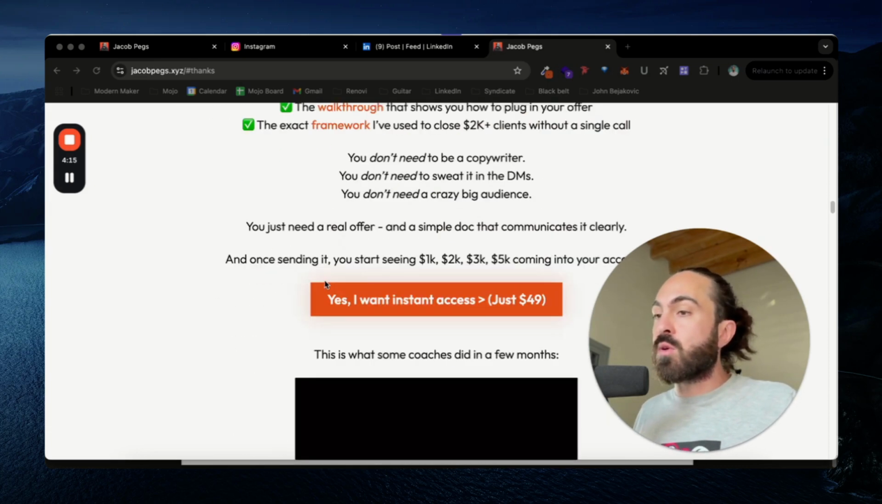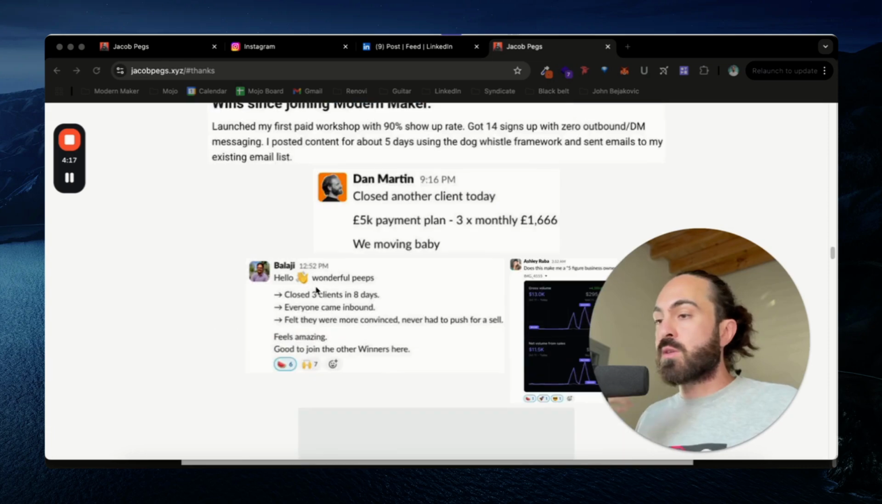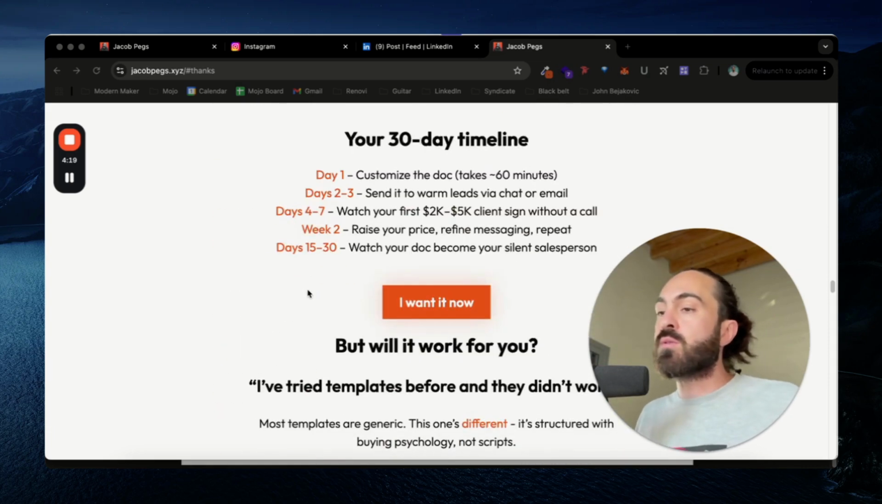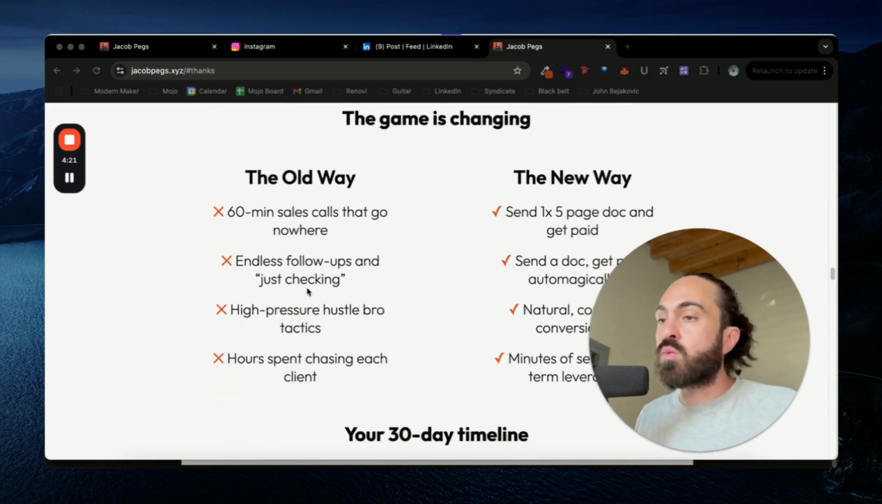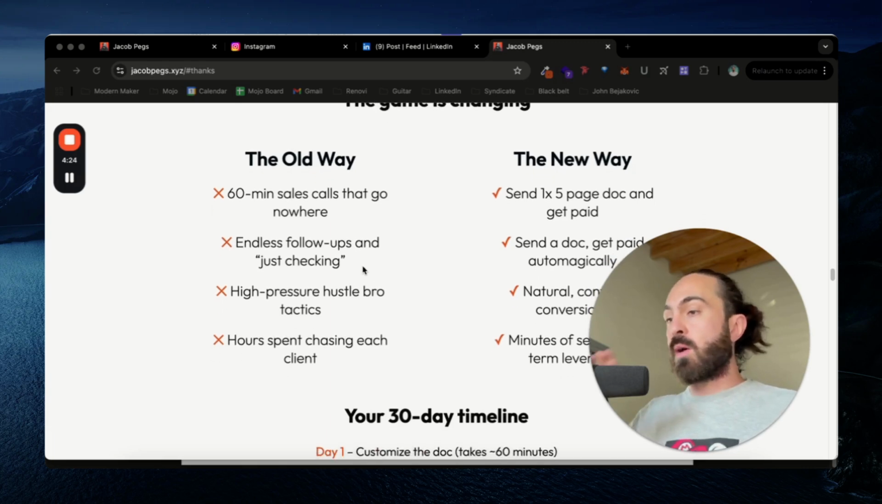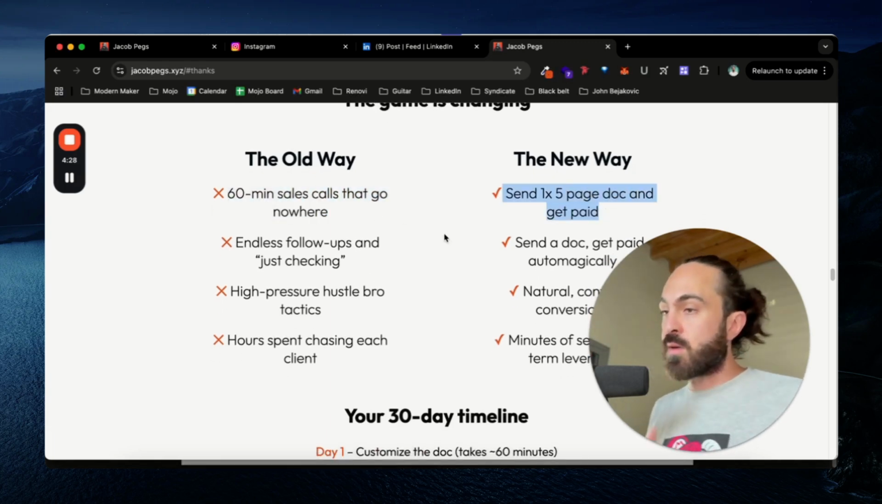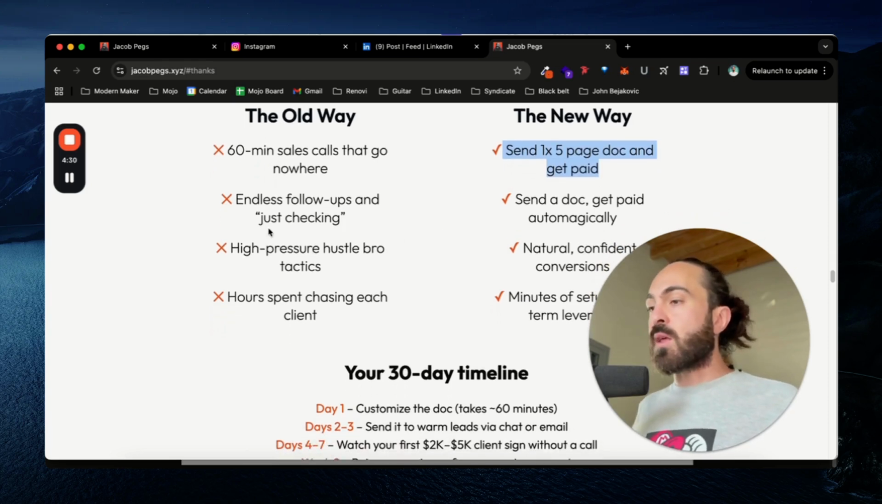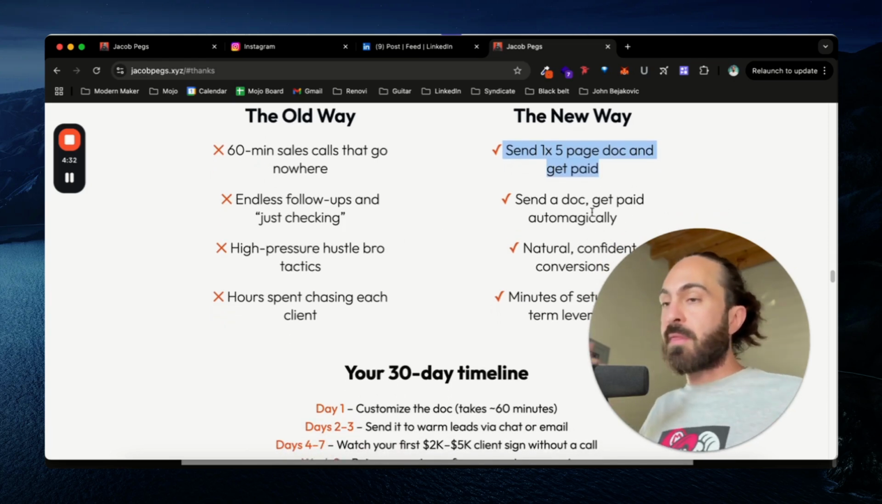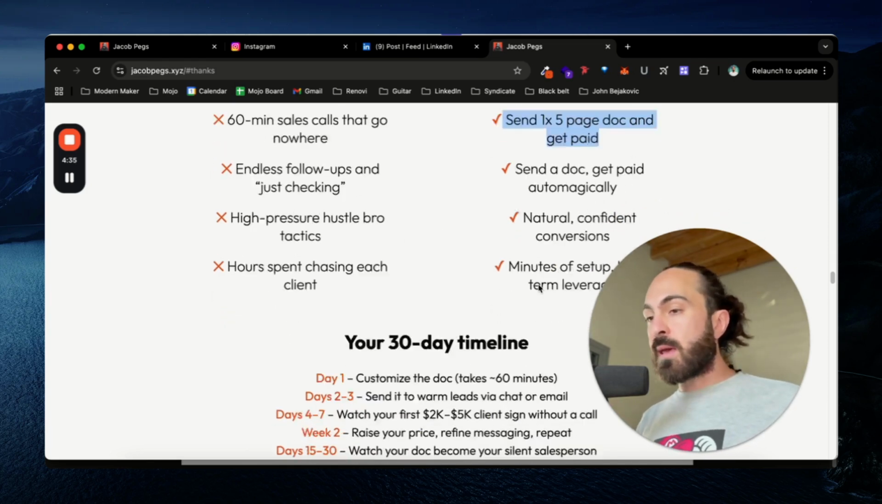If they click, I handle the objections and do all of that, show some testimonials, and talk about the old way versus the new way of how I used to do things with 60-minute calls and now how I'm doing it with a document instead. Instead of having follow-ups, I just let the system do its thing.